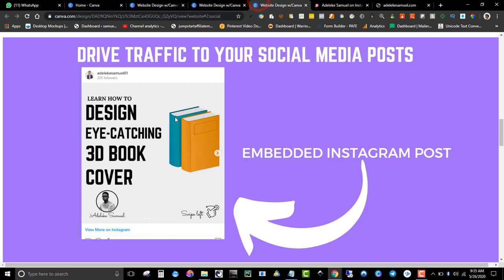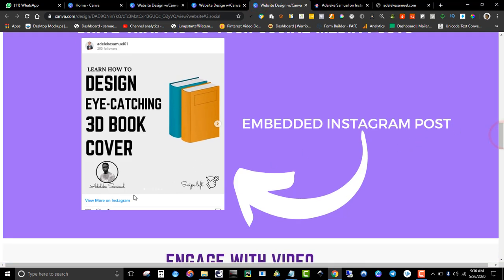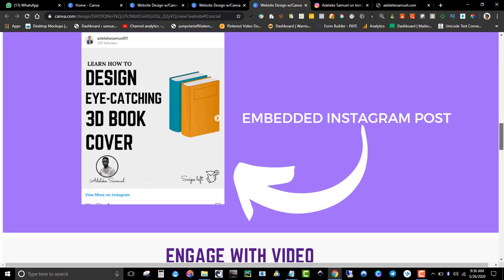So when people come here, they can actually like it, comment on it, can you see, and do so many other stuff. When they click on it, it will redirect them to Instagram. You can also do for Facebook. Do you get it now? You can do for Facebook, you can do for Twitter, whatever social media platform that you use. Do you get it now? So you see all of the options.